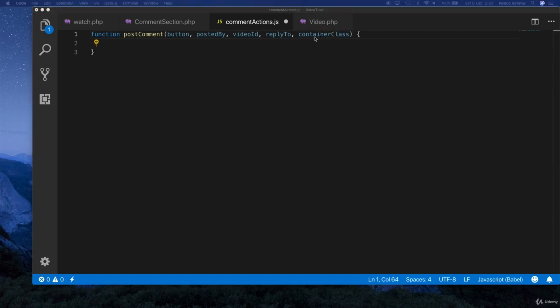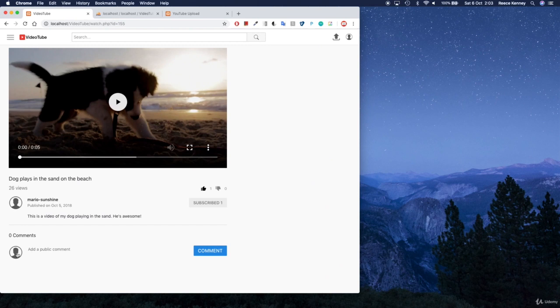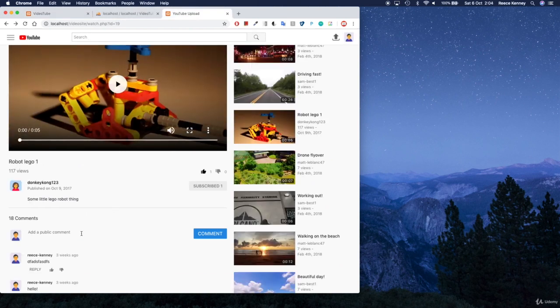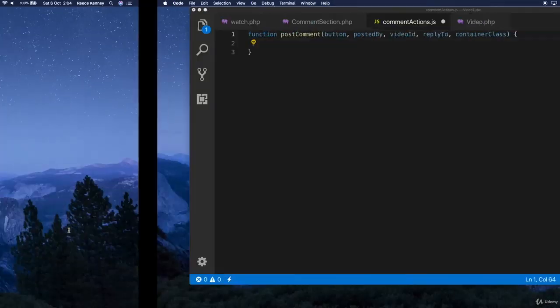The reason we need the container class is because when we've posted the comment, we need to take the comment and apply it to the container. You'll see here when I submit a comment like this, test, it's going to take the comment and put it down here like that. So that's why we need the container class, because without it, we won't know where to put it. We only have a reference to this button itself, so we need to get the container of this whole comment section so that we can put the comment in there. But you'll see how that works very soon.